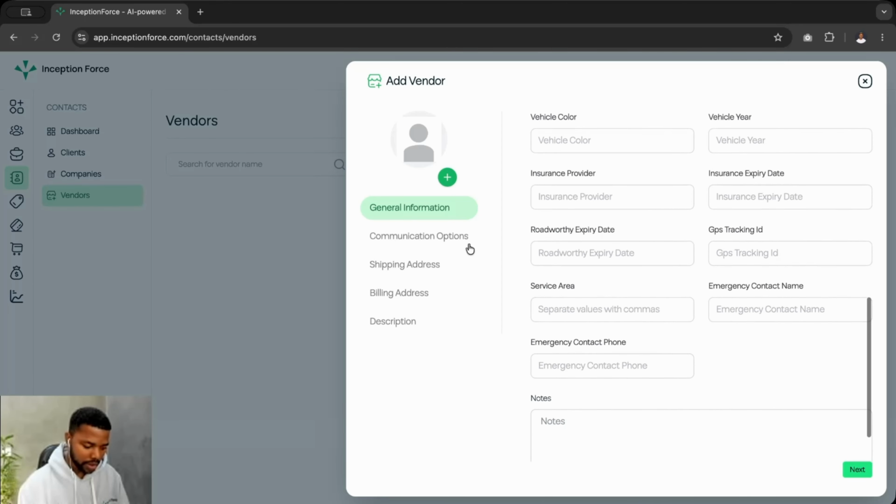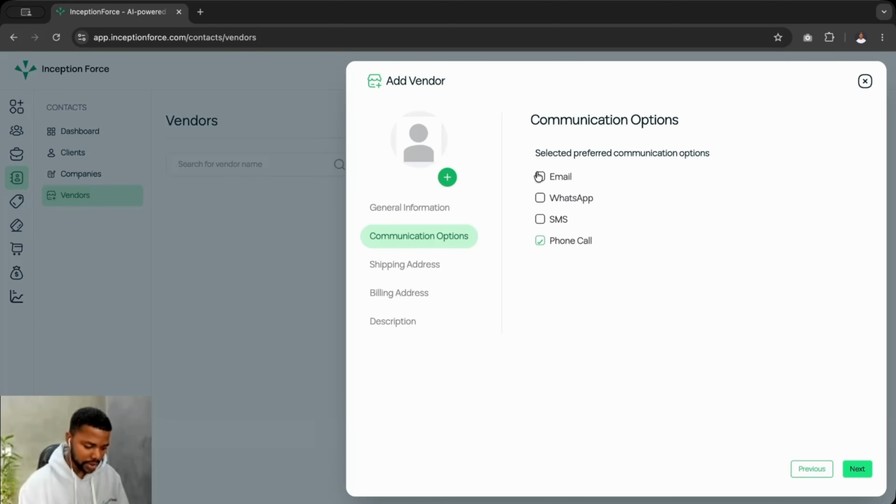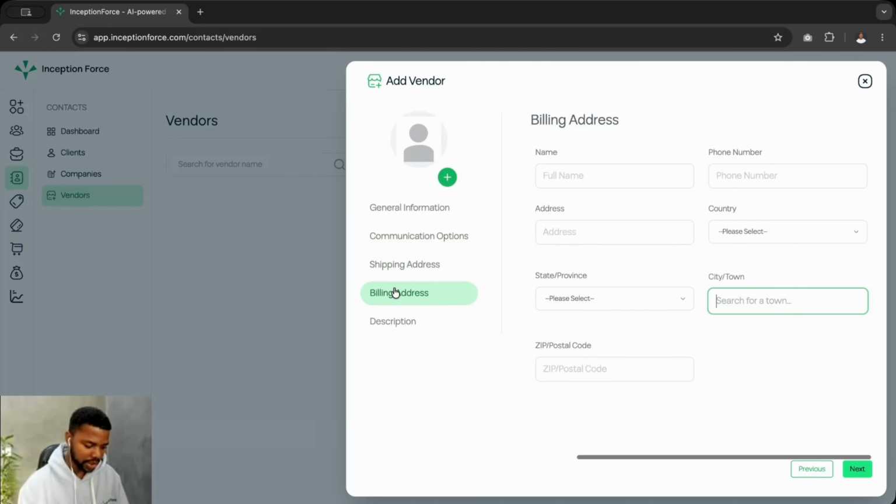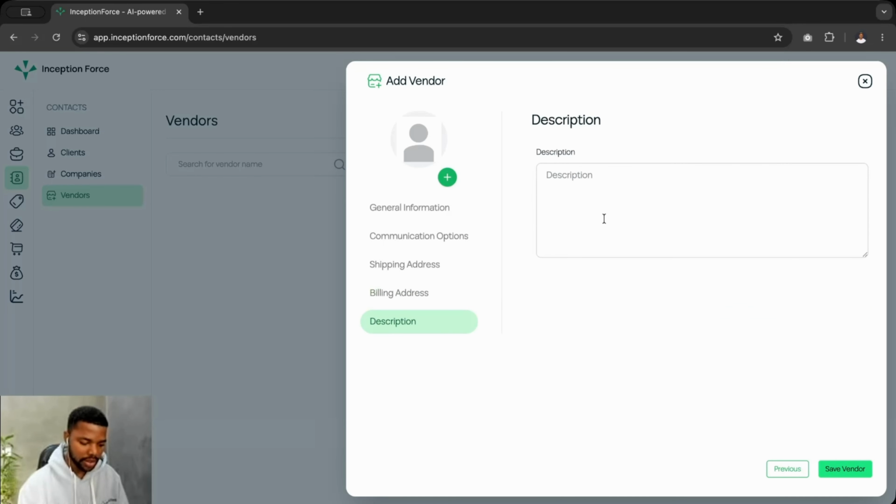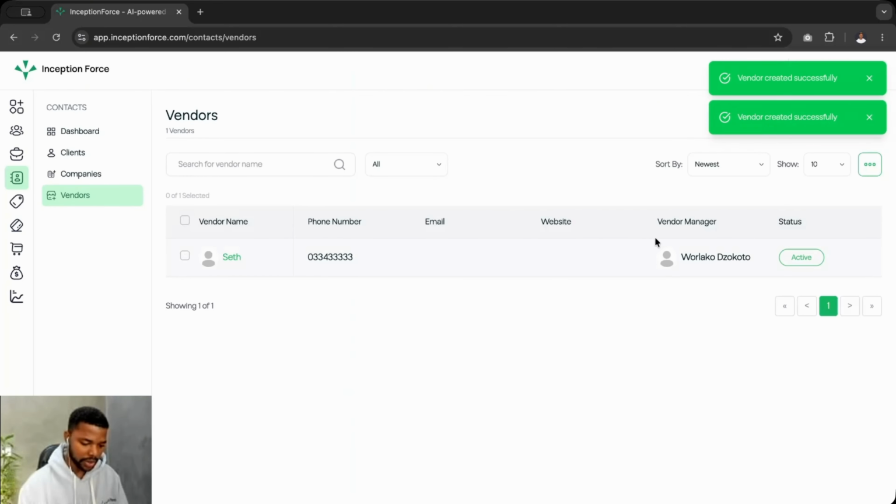Yeah. So similar workflow to the company and then the client, you have to select the communication channel that you have, shipment address, billing address. You have to input all those stuff here. If you have their profile picture or logo, you can also upload it here if you want. Then you can go ahead and save the vendor.